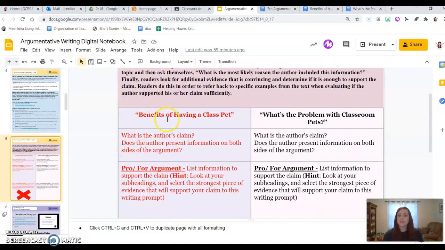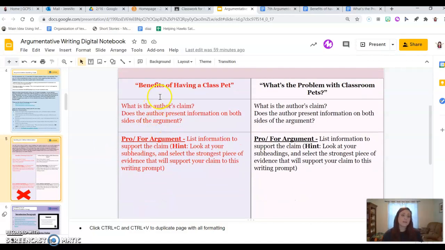So you can see we have the title of both of our articles here. The one that is titled Benefits of Having a Class Pet, it says, what is the author's claim? The title pretty much tells you, right? The author thinks that pets should be allowed in the classroom. Does the author present information on both sides of the argument? So in other words, does this article have a counterclaim? I'll go ahead and save you a little bit of time and tell you that no, they don't present both sides of the argument.